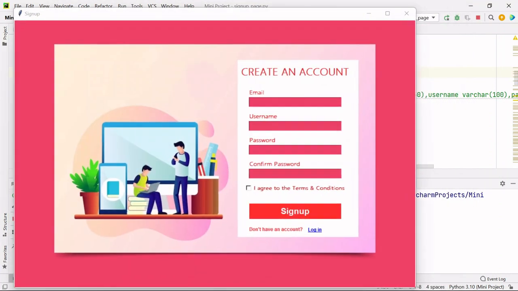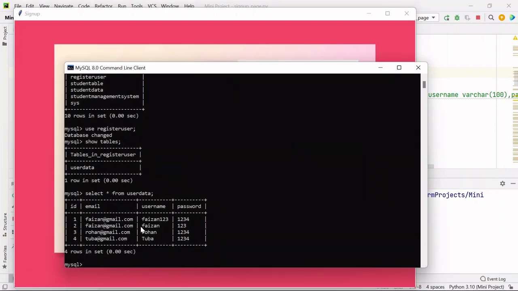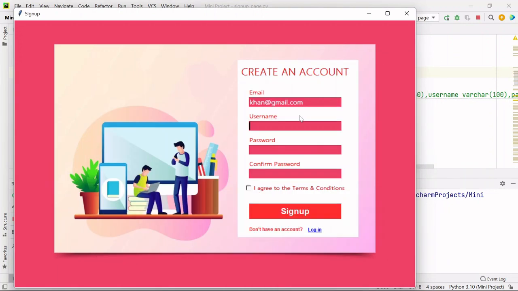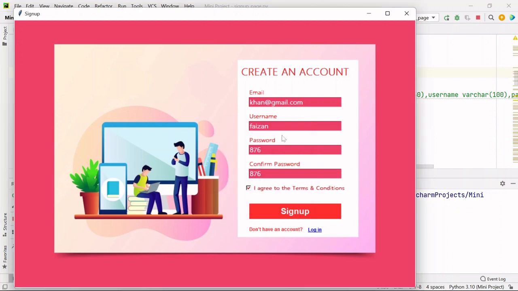So if I click on create new one, I'm going to give this username Faizan. Okay, let's see if we will be able to register or not. So I'll write Faizan and then any random password. So it says user already exists. So we cannot have two users with the same username. So it has to be some different username.